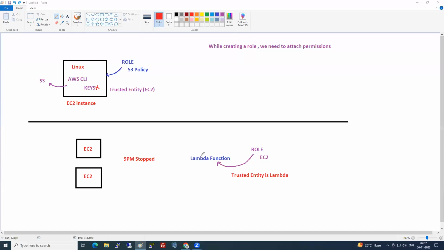No. So what do you need to create? A role. While you're creating a role, it will ask, give me the permissions. What kind of permissions do you need? To which service do you need the permissions? EC2 only, no? Because Lambda should go and stop the EC2 instance. So you create a role and attach EC2 permissions. Now the role is ready.